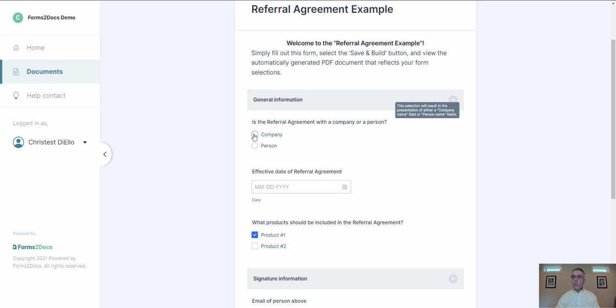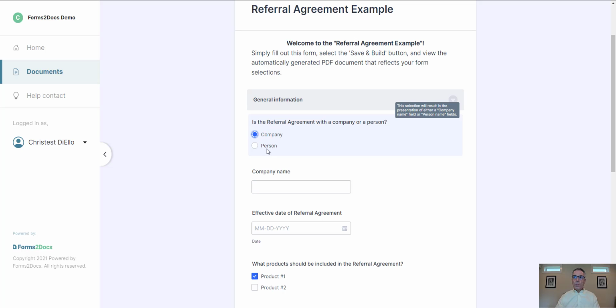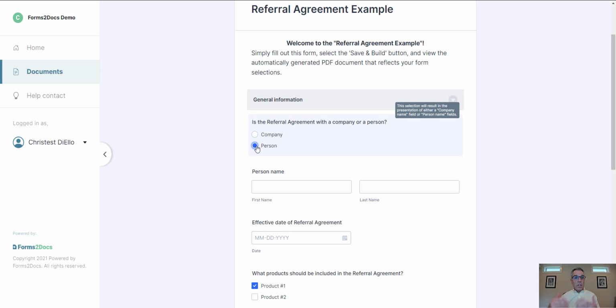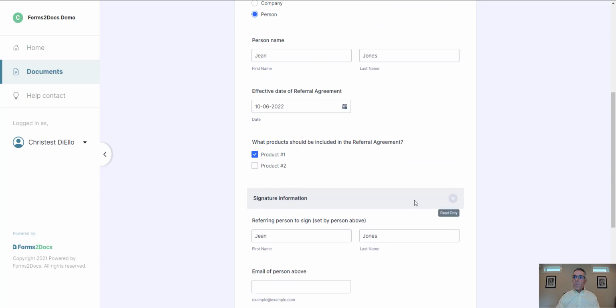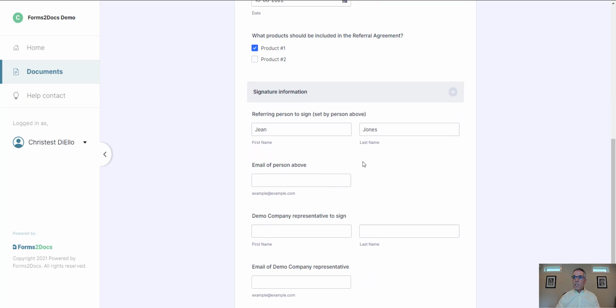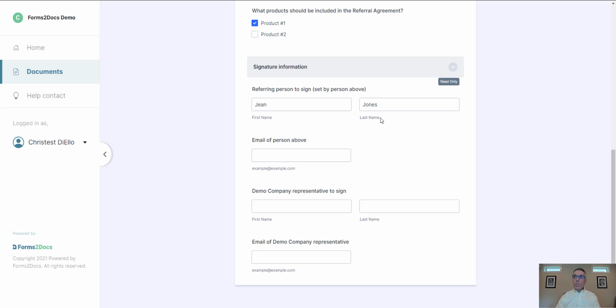Maybe we'll say this is going to be for a company that avails a single name. If I say it's going to be for a person, that avails two different fields for their first and last name. So let's go with that. We'll say it's for Gene Jones. The effective date of the agreement is going to be today. We'll say that Gene is going to be referring one of the two products that will actually affect the output document and determine what's in the attachment A. Gene's name actually comes down into the signature area automatically based on a rule.